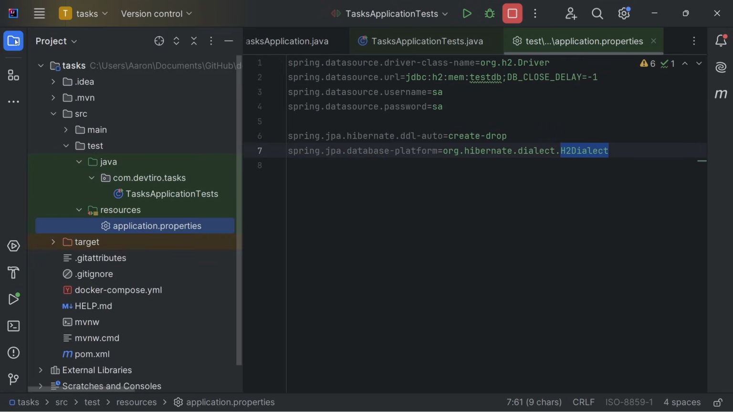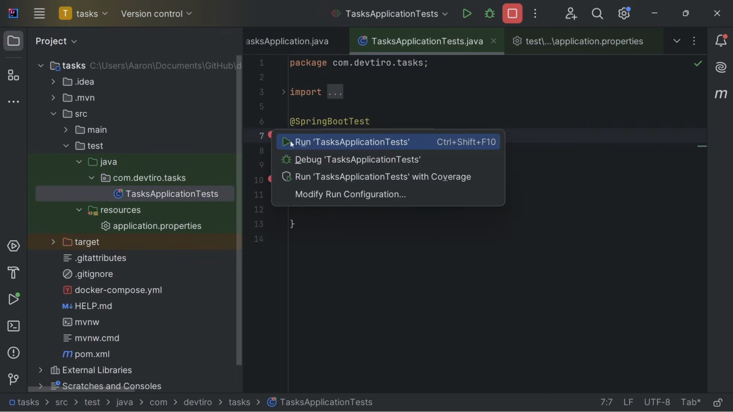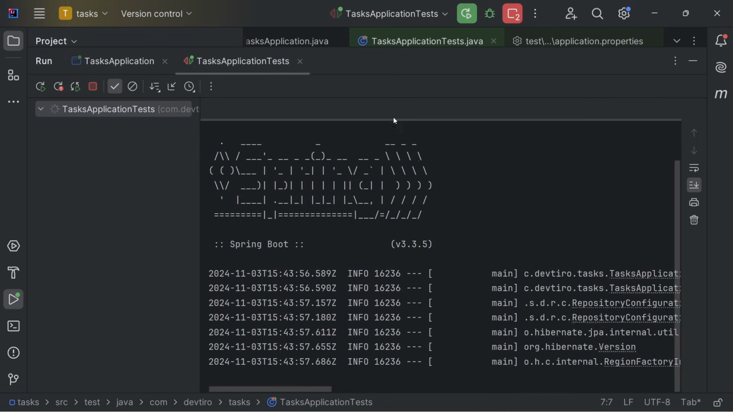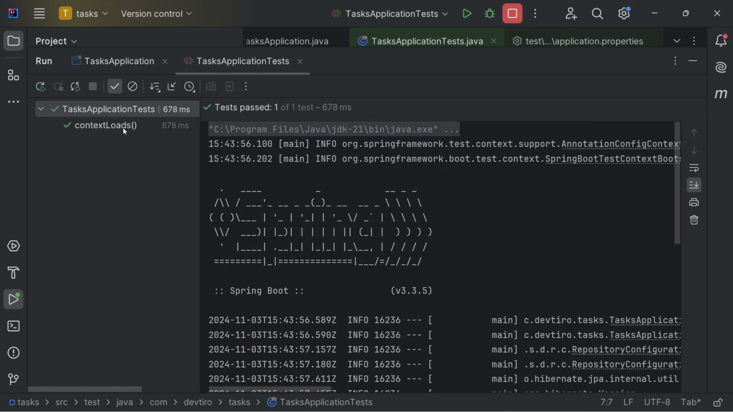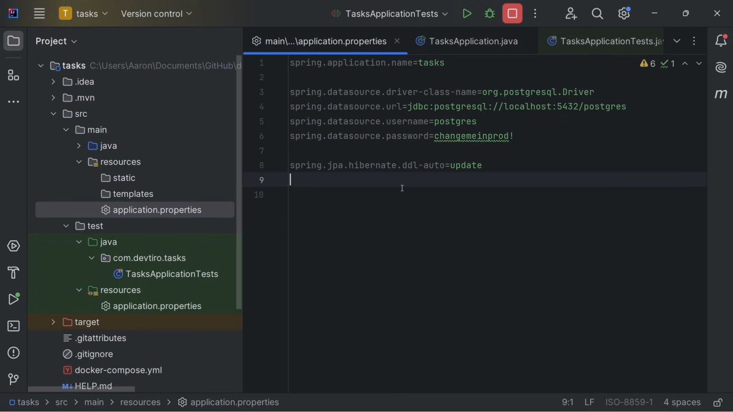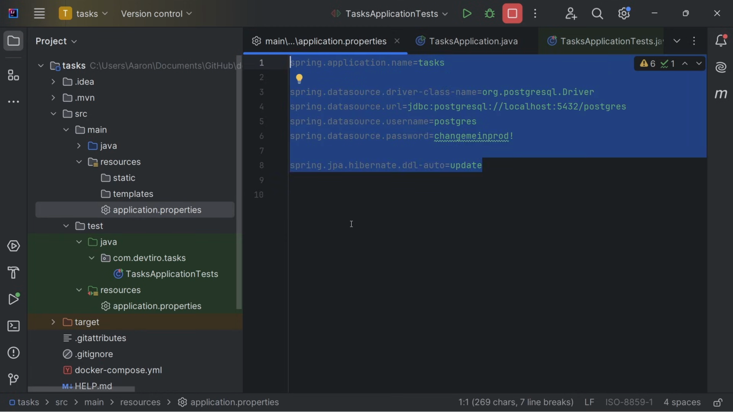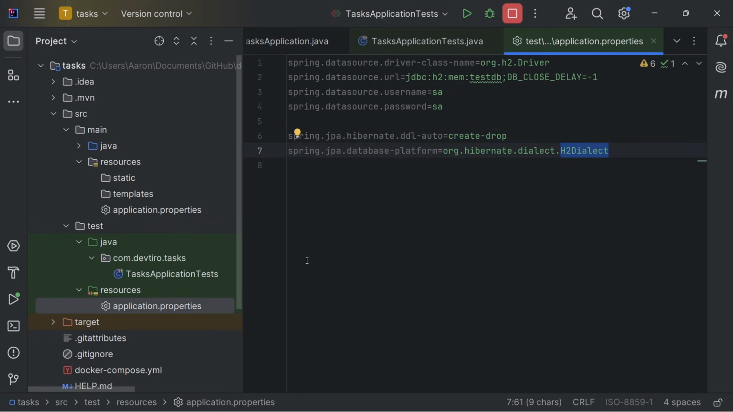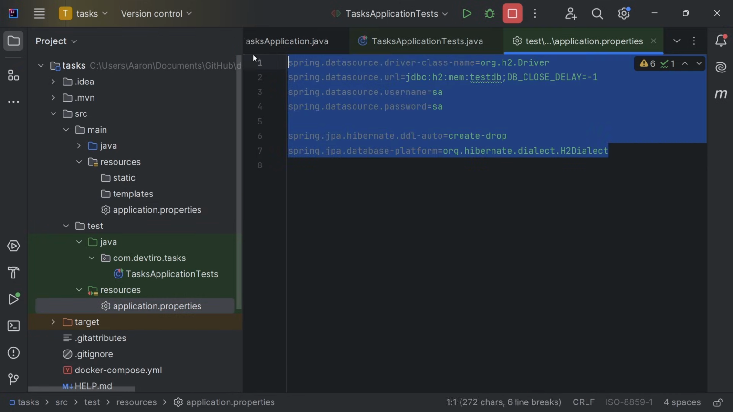So with that done, let's now go back to our test and try running it once more. Great, and we can see the test passes once more. So in summary then, in source main resources, we've added the necessary configuration for our application to connect to our running Postgres database. In addition to this, in our source test resources, we've added the necessary configuration for our test to connect to our in-memory H2 database. We've seen that our test passes, and we've also seen that our application successfully runs. And with that, we have our running backend, a Spring Boot application.